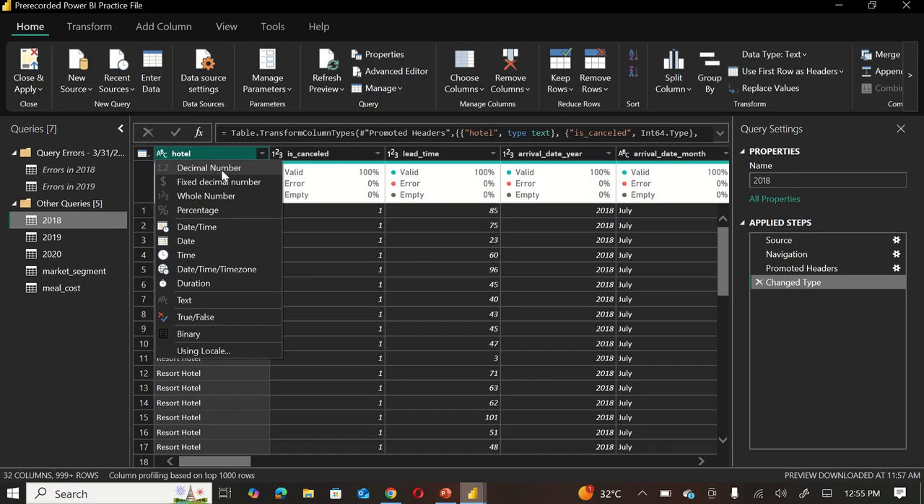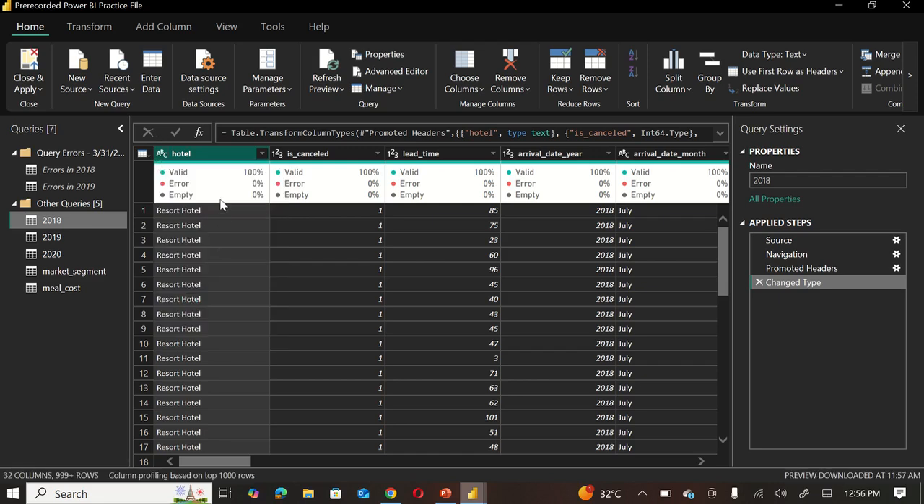Power BI recognizes the decimal number, fixed decimal number, whole number, percentage, date, time, date-time, time zone, duration, text, true or false, binary, and even using some local. So these are the different data types that Power BI understands. Right now, this hotel column is set as text, and that is why you have it as ABC. And under this column, we have 100% valid, no error, no empty. So it means all the names provided under the hotel column are all valid.